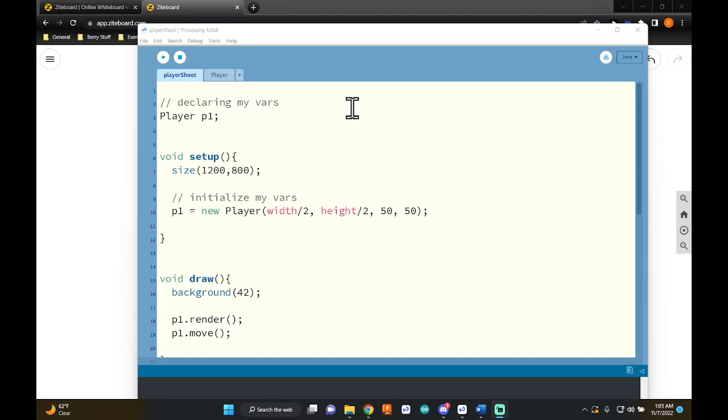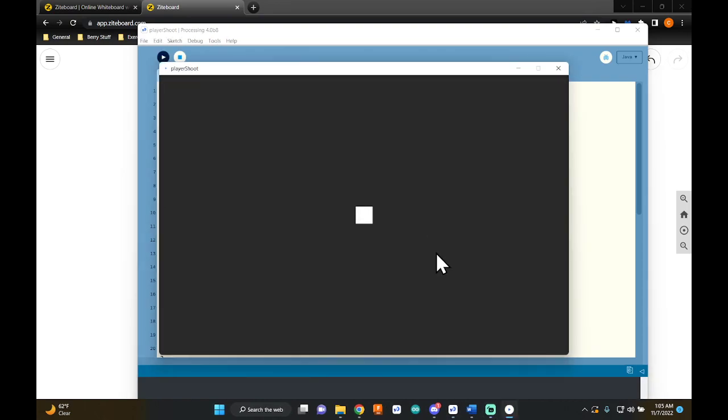Okay, welcome back. In this video, we are going to talk about how you can get your player to shoot bullets. So let's go ahead and get started with that. Before you start this video, make sure you've at least watched the video about how you can make a player that can move. So at this point, all I have is this, where I have my little player.